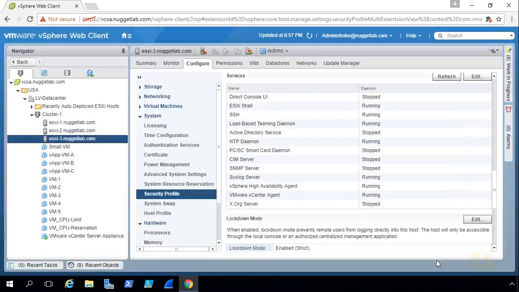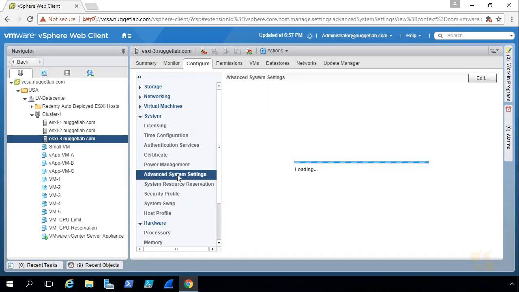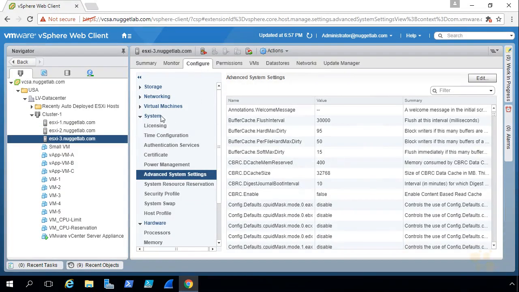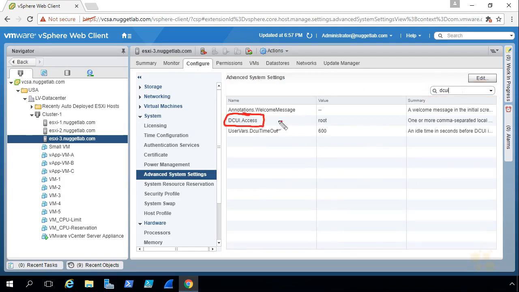We'll click on cancel. And also, while we're right here, let me share with you one other thing that's under advanced system settings. So ESXi3, configure, under system, advanced system settings. If we do a filter here in the advanced system settings, and let's filter for DCUI, simply by typing it in this field and pressing enter, here's a list called DCUI.access. So if we were in normal lockdown mode, which means the DCUI was still running, and if we wanted to provide a list of usernames that could access the DCUI while in normal lockdown mode, we could go ahead and put them here. And by default, the root user is on that list for DCUI access.